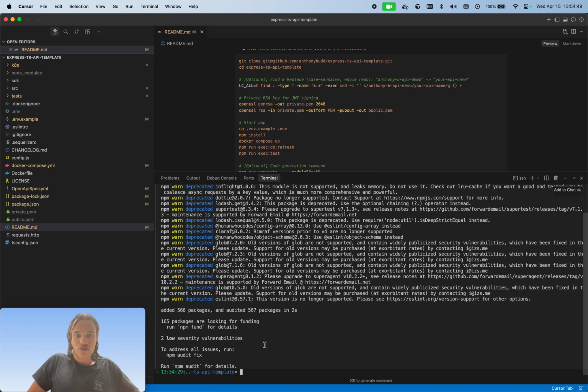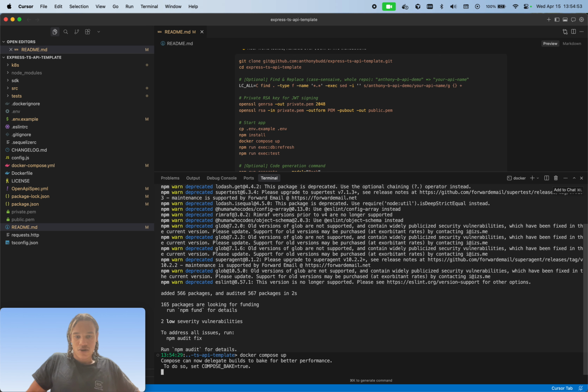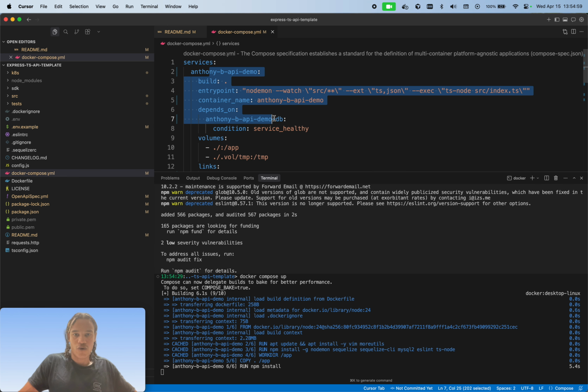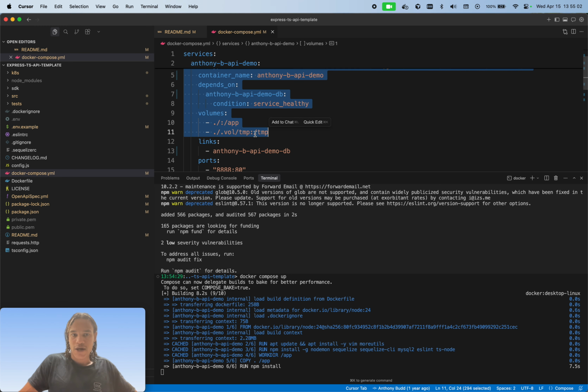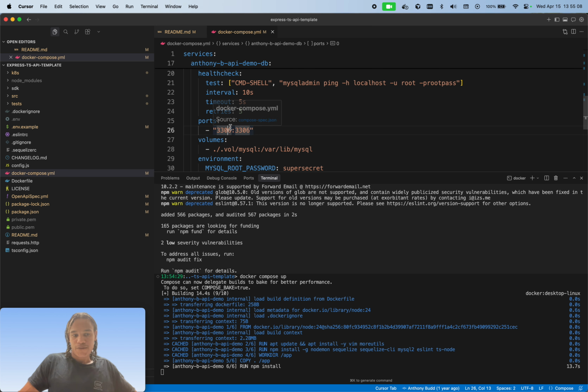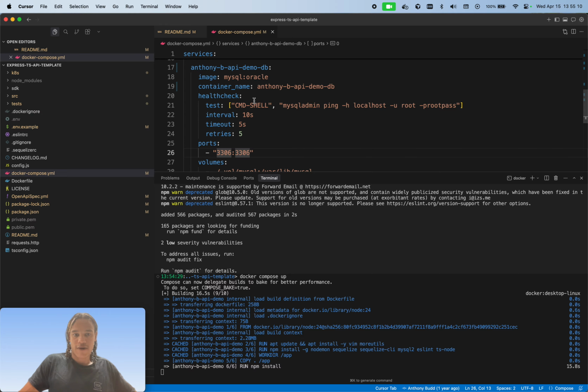Next, we're going to go to Docker Compose up. Now it's going to actually build the Node24 container for the actual backend API, and it's also going to create another container which is a MySQL DB. And this is where we're going to persist all of the application data.